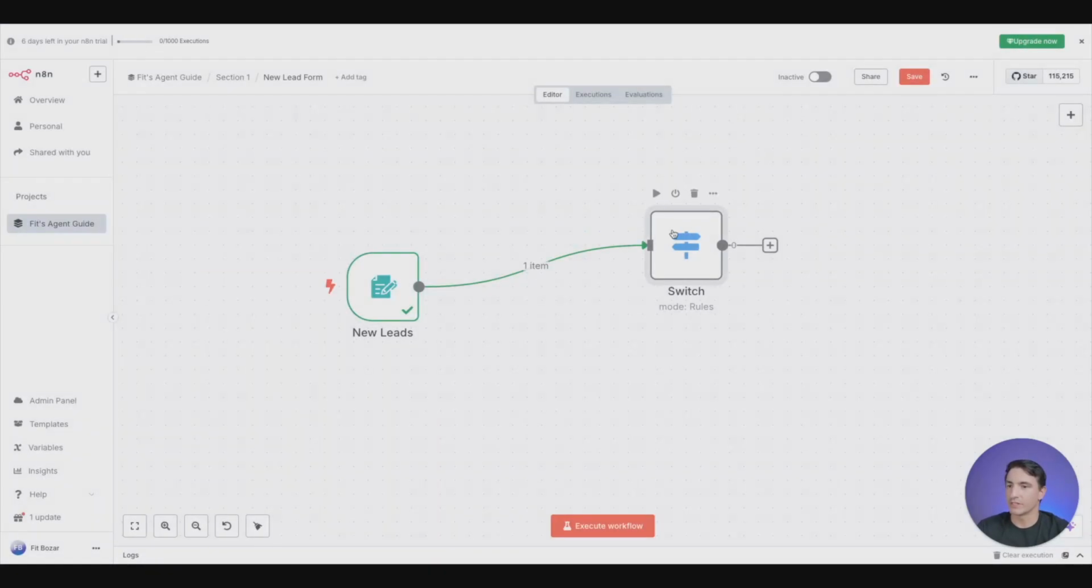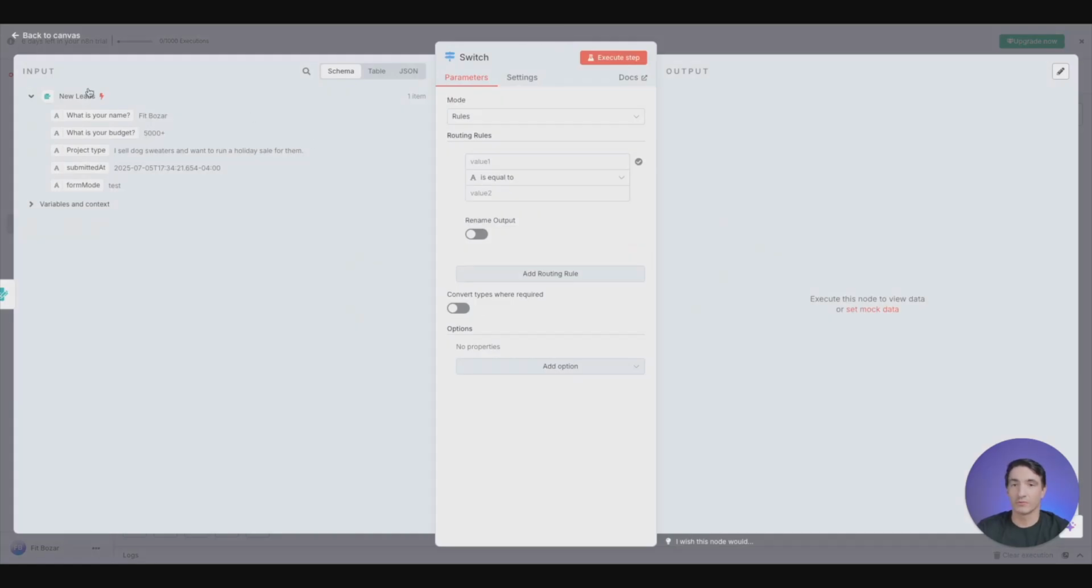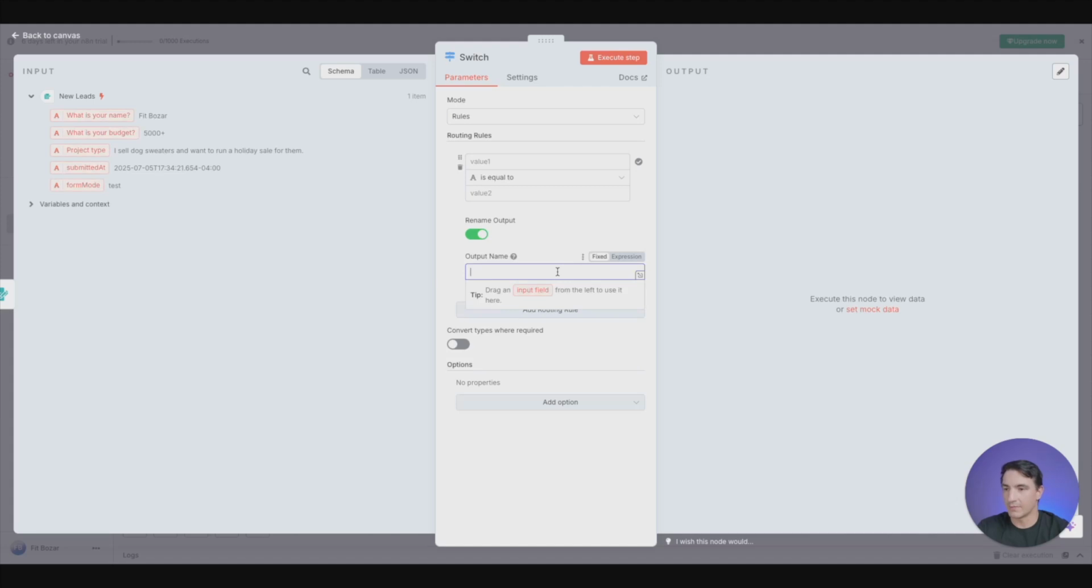So now when you come to the switch, you have the input, which is coming from the forms. You'll have the switch node and you'll have an output. So we want to qualify these folks by the budget that they have. So we'll come in here and we'll rename this and we'll call it, what do we have? We had 3 options for budgets. So, oh man.